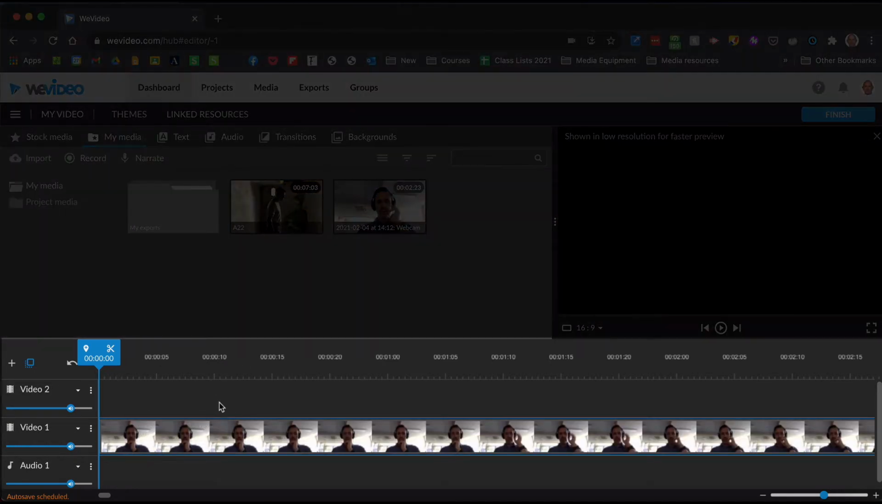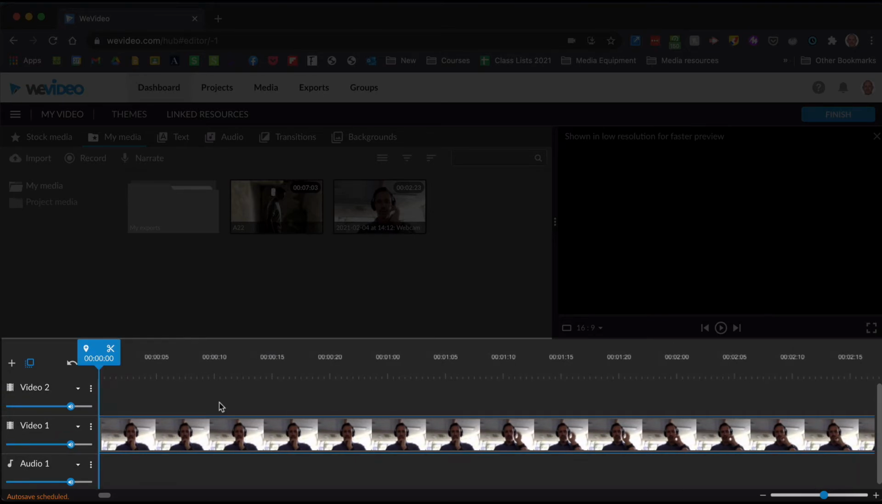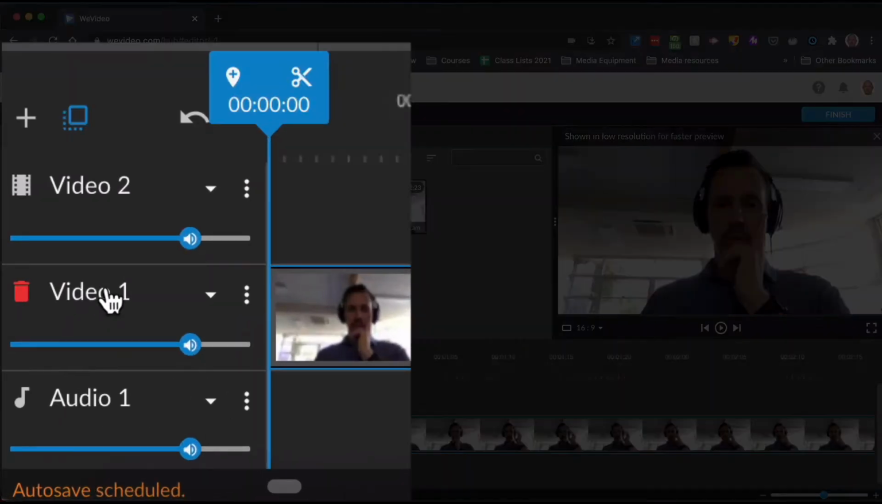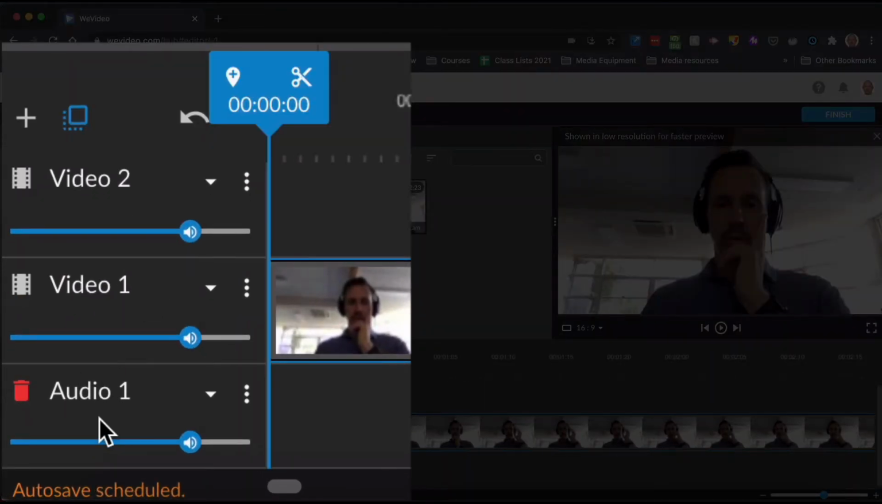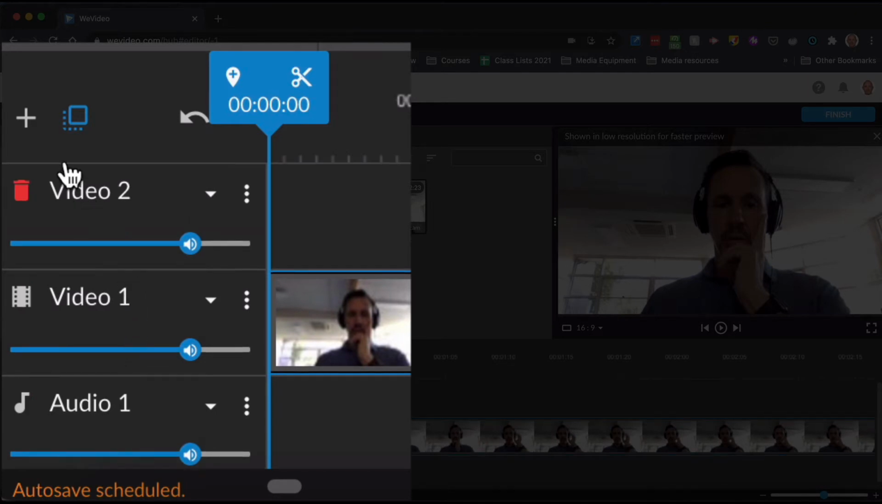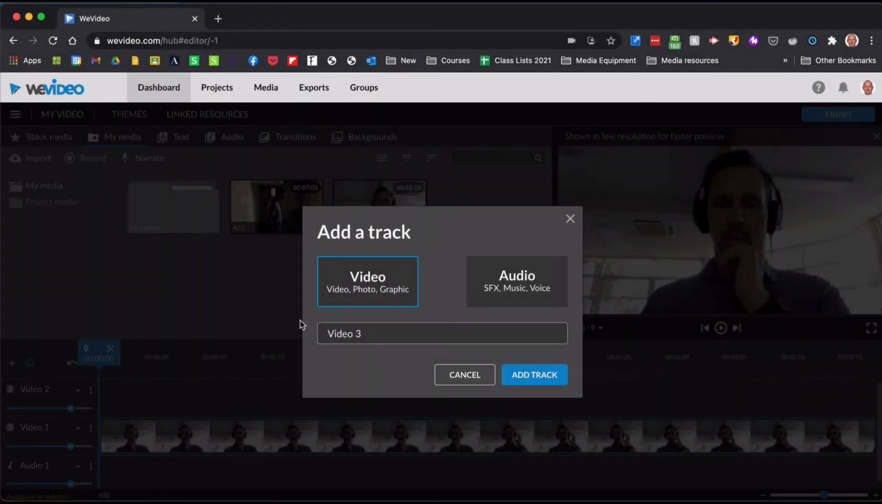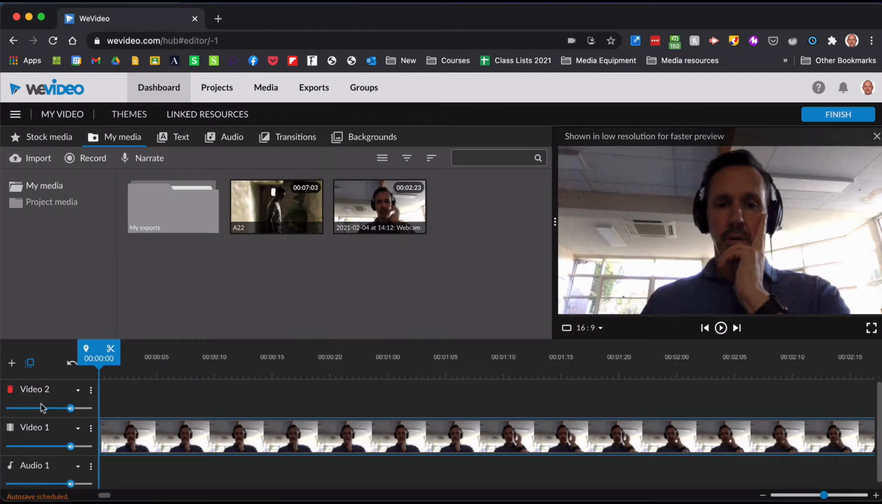So down the bottom here, I have my timeline. You can see there that I have 2 layers of video and 1 layer of audio down there on my timeline. I can add more if I want to. So I can add video layers, I can add audio layers. So for example, if I wanted to have sound effects and music, I would want multiple audio layers. I've got multiple video layers, and I'll explain why we need to do that in a little bit.